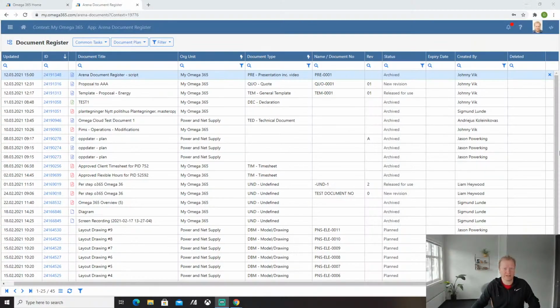In today's session we're going to have a look at Arena documents and see how we can utilize that to manage the documents. So let me show you what we have here. This is the Arena document register. As you can see, it's a typical grid with the standard filtering features.